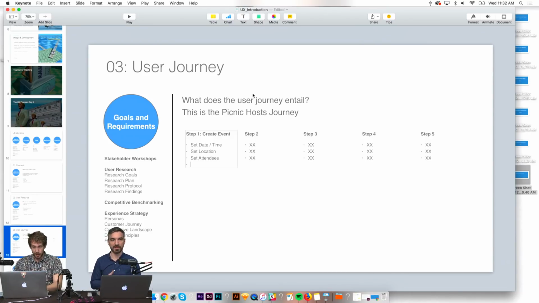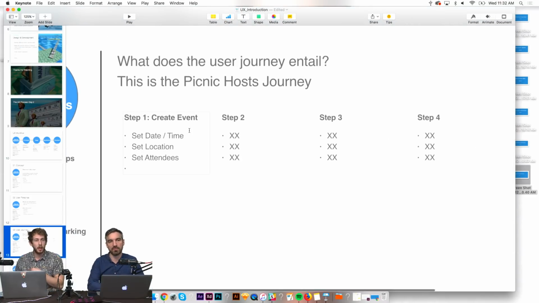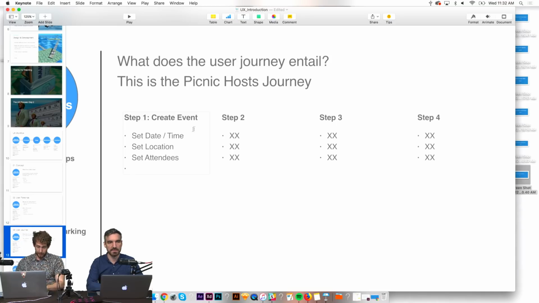Excellent driver. Okay. So let's do more user journeys. We'll do 2 user journeys, one for the host: set date and time, set attendees, and the theme, we said. Set theme and any miscellaneous details like no frogs, for instance.